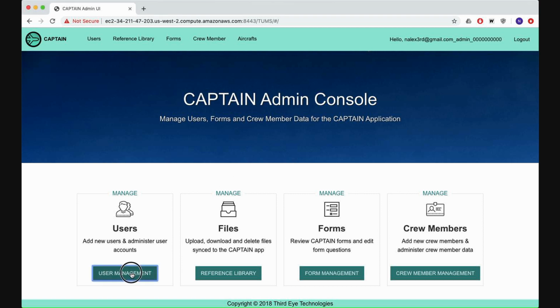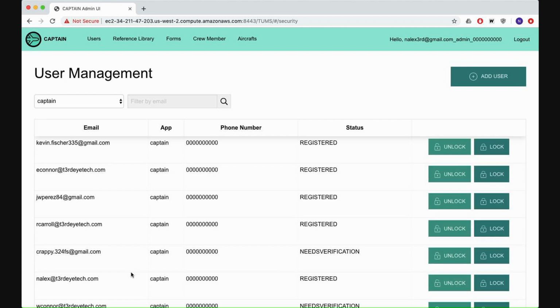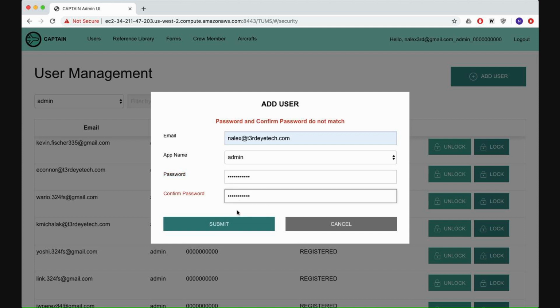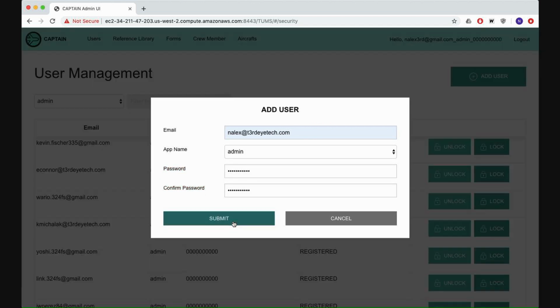Click User Management. User Management allows an administrator to control the users that are registered within the Captain Admin Console and the Captain app. As you can see, listed are the users that are registered in the Captain app. To view registered Admin Console users, click the drop-down and select Admin. Now let's add a new user to the Admin Console. Click Add User. Enter the user's email, select Admin, create a password, confirm that password, and finally, Submit.